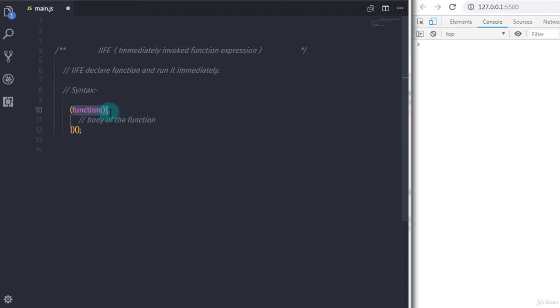Now in this syntax we created a parenthesis and put the function inside this parenthesis. Inside this parenthesis we declare a simple anonymous function. Just after that we specify the body of our function, and then after the closing curly braces and closing parenthesis, specify opening and closing parenthesis right over here. So this parenthesis calls this function immediately. Using the example, you will have a better understanding of this function. Let's consider the following example.